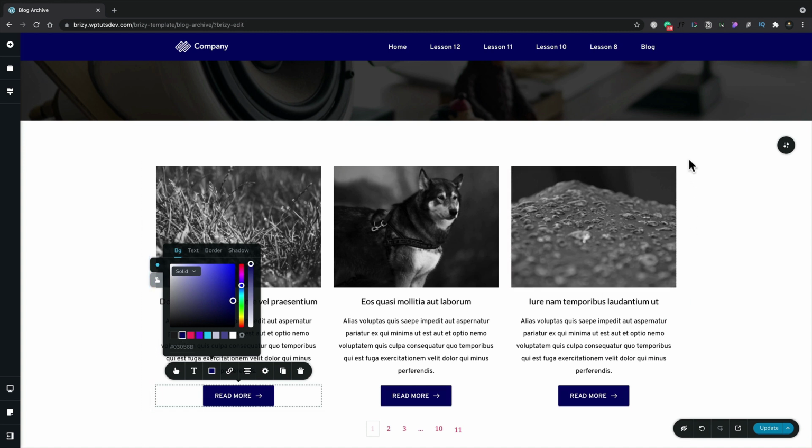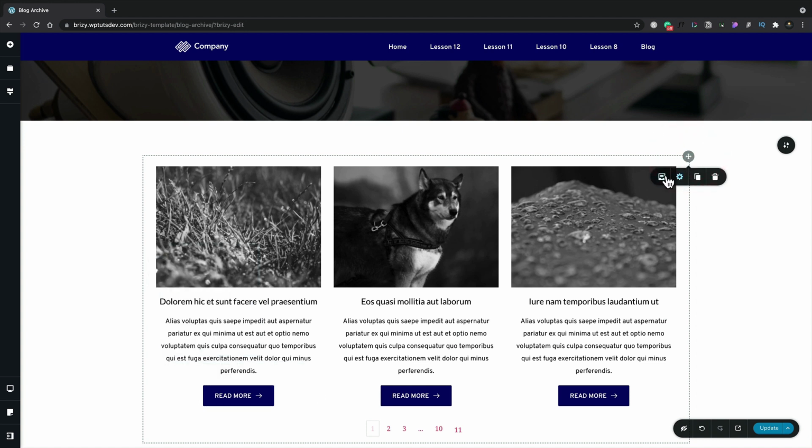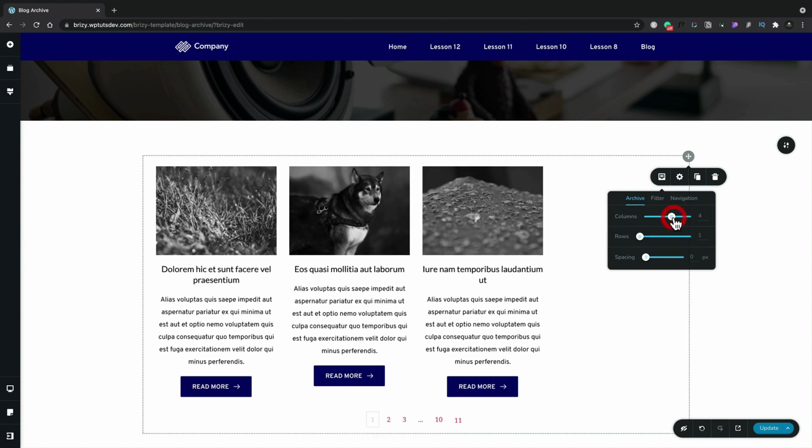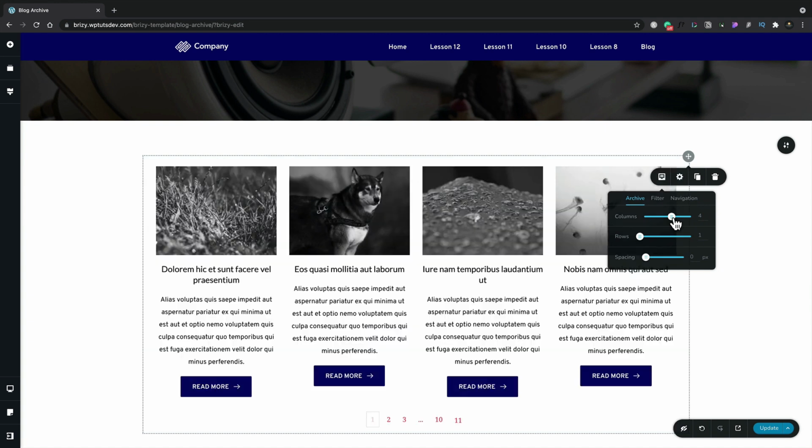We can also go ahead and make changes to the way that this actual element works. So let's select the element, and you can see we now get some additional options. Let's choose this archive, and this now allows us to set the filter, the navigation, and the archive layout, columns, rows, spacing, and so on. So let's say we wanted to put 4 inside here. We can select 4 in the columns, and that will then update and show us 4 items.